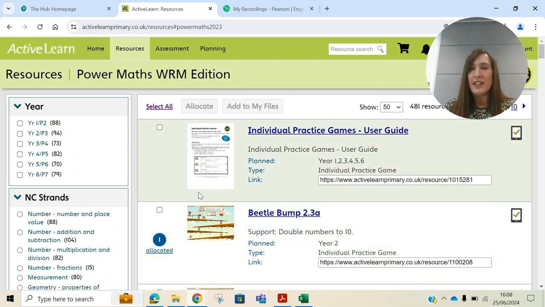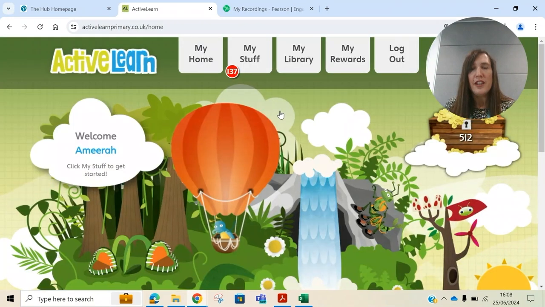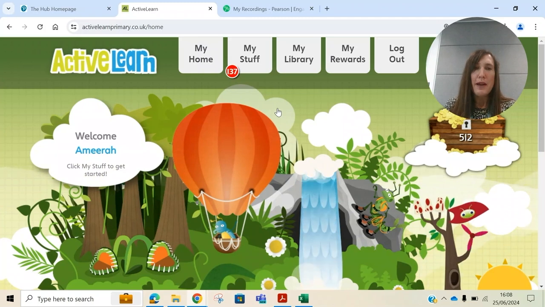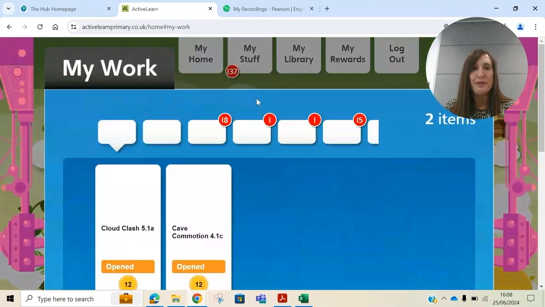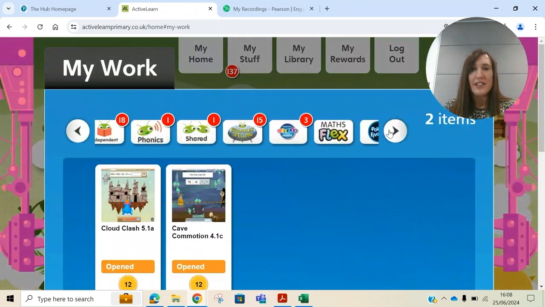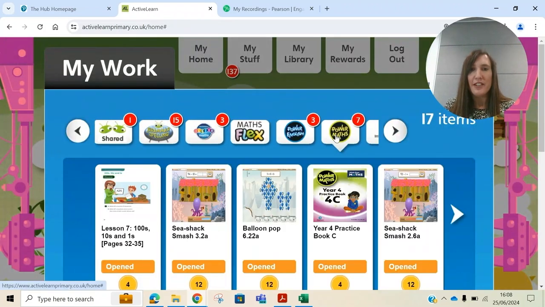So once you've allocated the games to children, this is how it looks from their point of view. So I'm going to go and visit a child's account. So in their pupil world, they'll find the Paramaths games under My Stuff and then My Work. And in the Paramaths tile here, this is where they'll find the games that you've allocated to them.